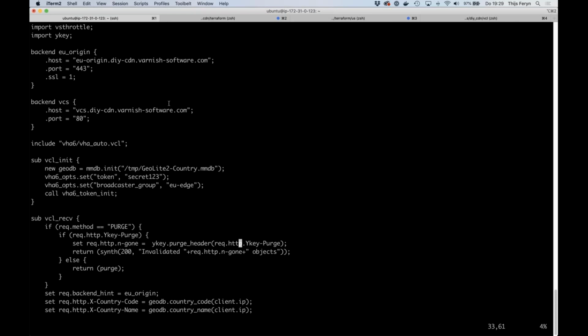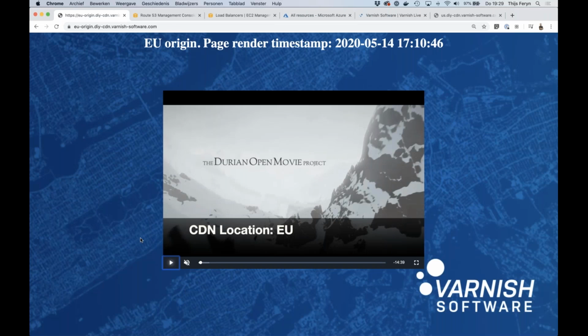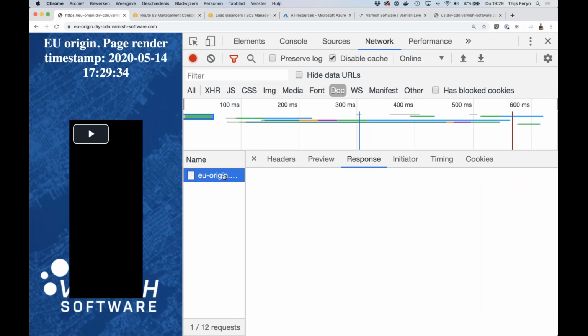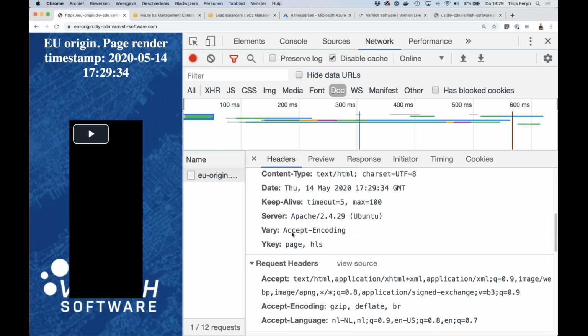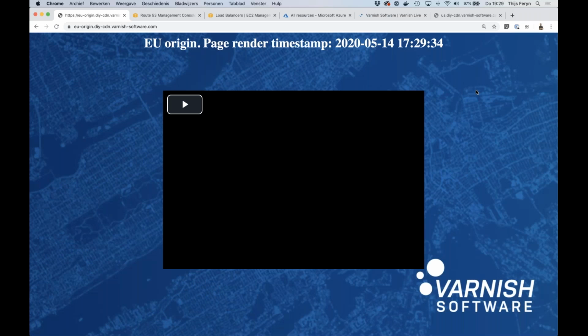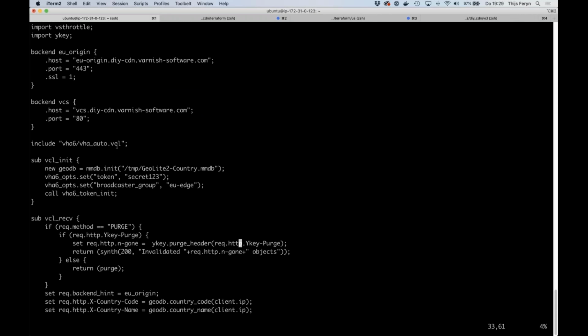Now, how do you associate these things with tags? I will show you in just a second. Maybe I'll show you right now. So if I go back to the browser, to my origin, and I inspect, whoops, that was not the goal. I inspect, I go back to network, I click doc and refresh. You can see the headers. So I click headers, and one of these headers, as you can see right here, is called YKey. And what we're doing here is we're adding tags. This is a page, and this is part of HLS. And when you invalidate it based on a tag, you no longer need to know the URL. It will invalidate everything that is associated with either of these keys. Very convenient, and I'll show you how that works near the end. Let's carry on.